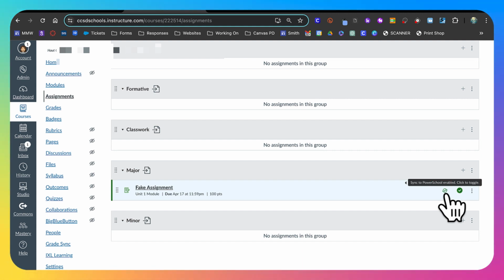If for some reason you decide that you don't want to sync your assignment to PowerSchool, all you have to do is click this button and notice that it toggles to a black X. Reasons why this might happen are if you're assigning an essay and it'll take you a while to grade. Yes, eventually you want to sync your assignment to PowerSchool, but you're not ready for it yet, not until you're done grading. When you are ready for it to sync, you can toggle this back on and you'll look for a green check mark.